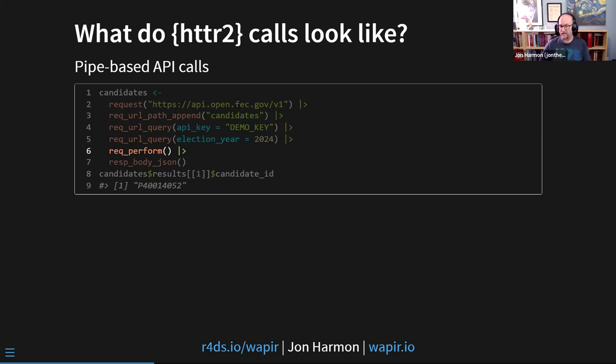Once you've set up that request, you perform it. So there's the req_perform function, and that's literally just, perform the request. That's where we actually hit the server. So when we call that function, we're saying, hey, actually go do something, get data. And then we come back and we will do a resp function of some sort, generally resp_body_json in this case, which is saying, hey, we got back JSON, pull that out of the response object and give it to me in R so I can work with it.